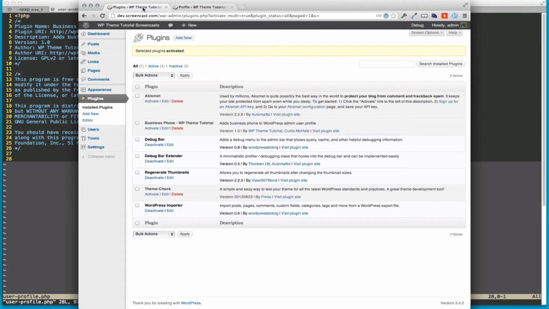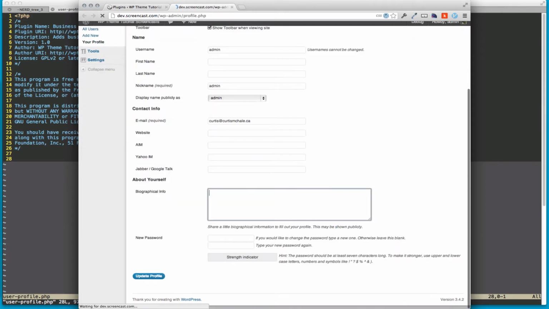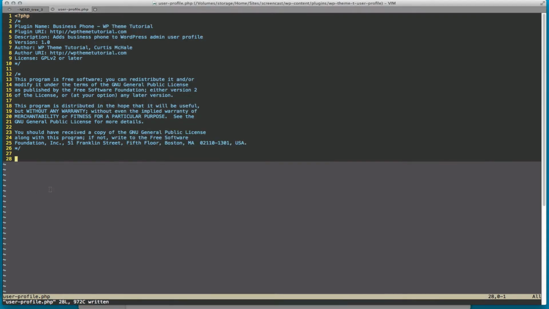As usual, you can see I've added a new plugin called Business Phone WP Theme Tutorial, and I'm going to activate it. So right now it's going to do nothing, because as you can see, it just has the basic plugin header. So let's grab our first chunk of code.